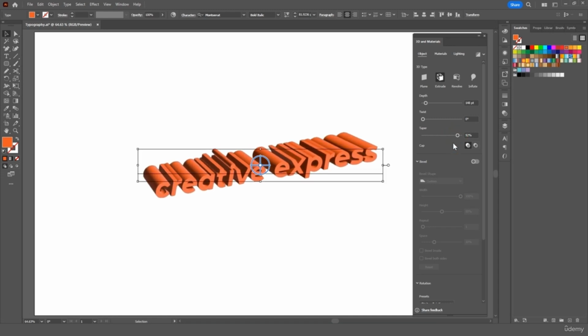Okay, so here's the cap option. If you click on the right icon, the front surface will be removed, and if you click on the left one, it will bring it back. So next, you have the bevel option, and this is where you can adjust your bevel shape.